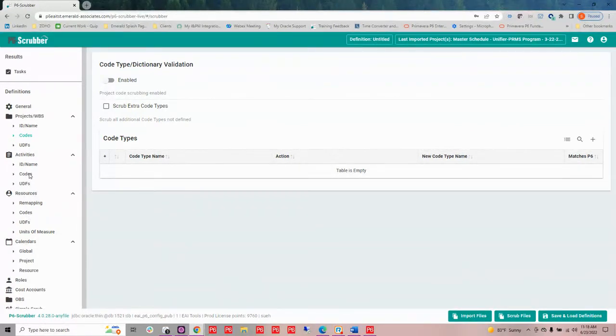And those codes are at, of course, activity level, resource level, what have you. Now, I can go from here and, of course, first of all, I'm going to want to enable the module because I want to tell P6-Scrubber I do want to run this scrub module. So I can start adding these individually.